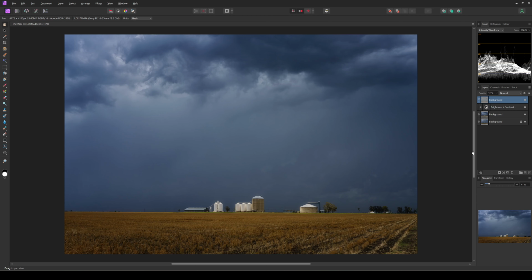All right, then Control-Alt-Shift-E to duplicate everything to a new pixel layer. Select it all and merge it. I just do this because it's easier on the computer memory while I'm editing.